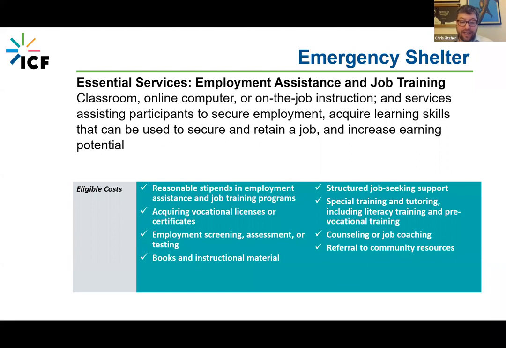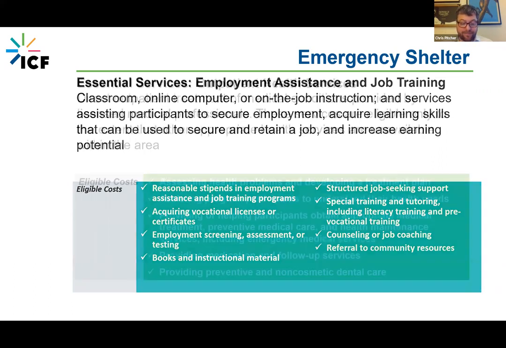Eligible costs include reasonable stipends, employment assistance and job training programs, acquiring vocational licenses or other certificates, employment screening, assessment, and testing, books and instructional materials, structured job seeking support, so really helping folks access job opportunities, special training or tutoring, including literacy or other pre-vocational trainings, counseling, job coaching, and then again, referral to other community resources as needed.